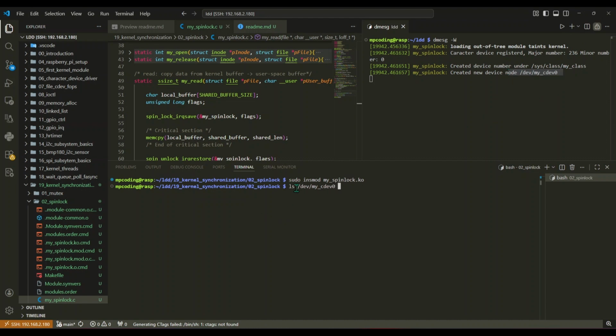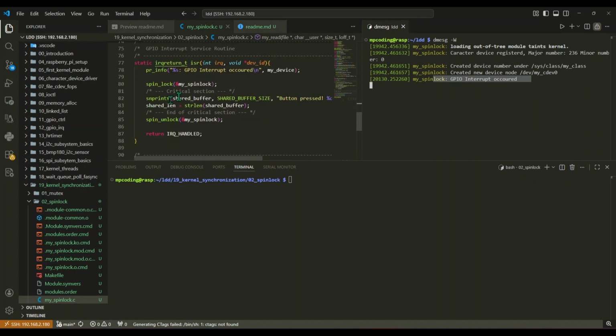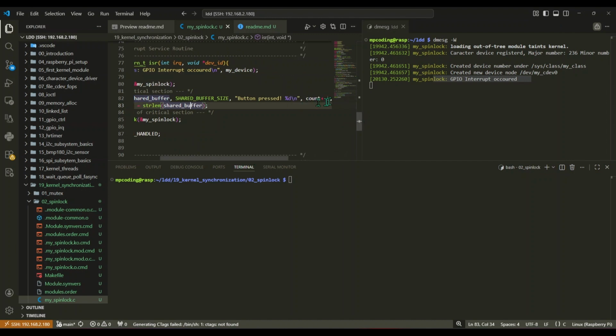You can see that the device node /dev/my_cdev0 has been created successfully. First, let's press the button. Now, in the kernel log, you can see that the GPIO interrupt has occurred. This means the ISR has executed and updated the shared buffer. The count value is now 1.